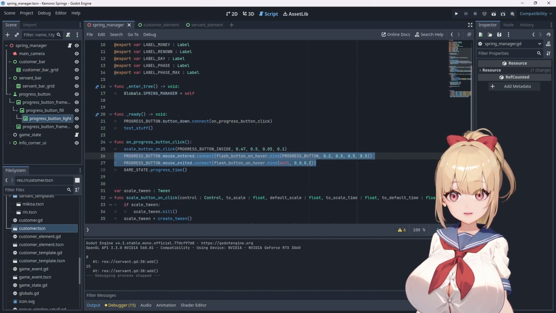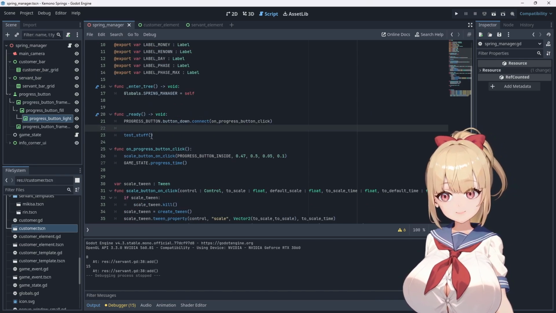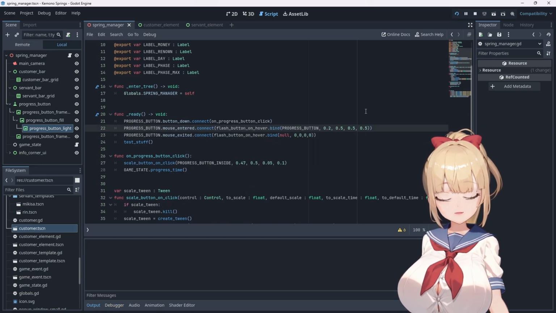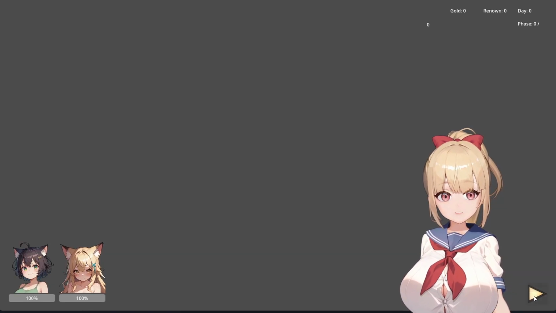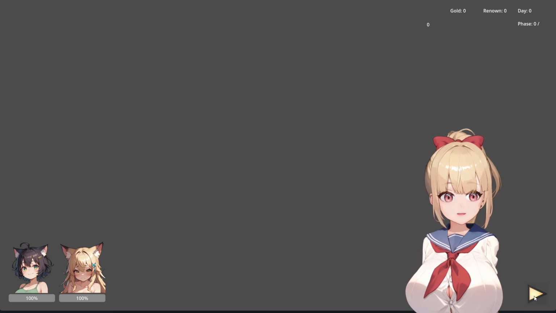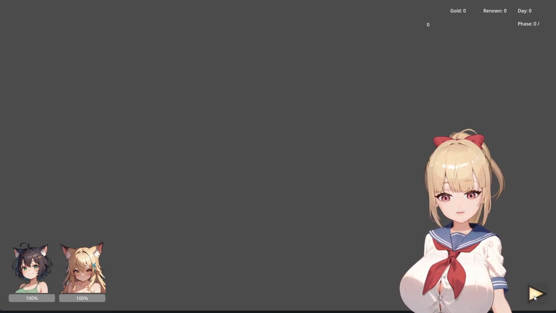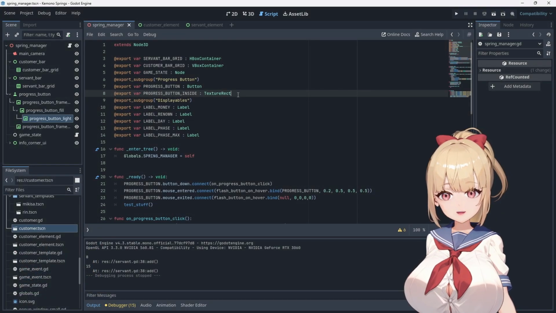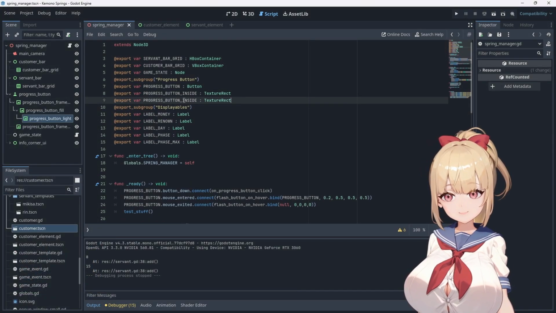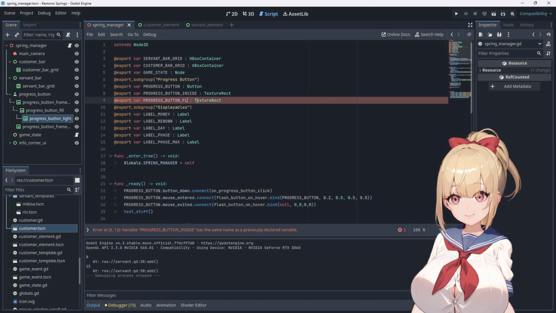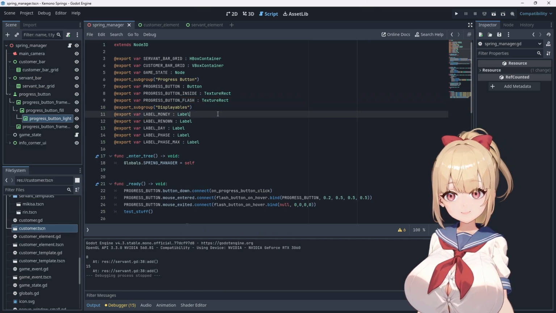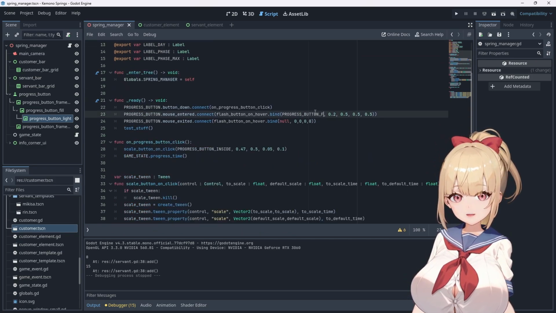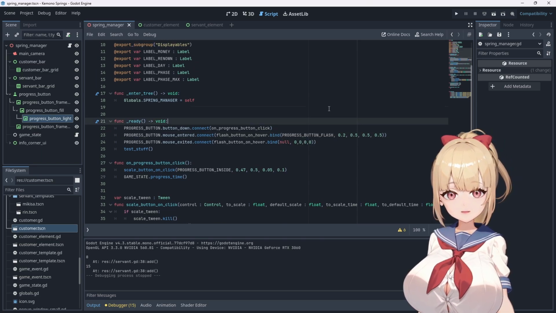Ah, wrong function. This needs to go in the ready function. Okay, now we can test it. And it works, but obviously it's flashing the wrong node, so we need to change that. And then we're done. Let's add another export here. And then we connect the new export here in the ready function. And now it should work.